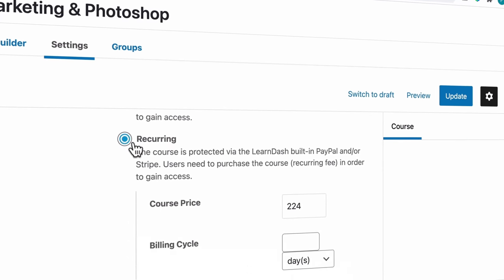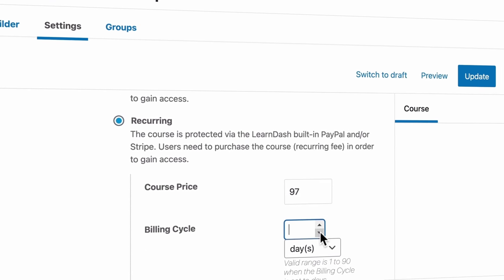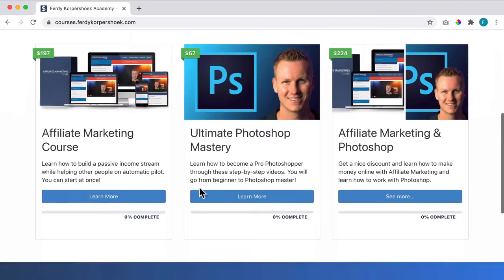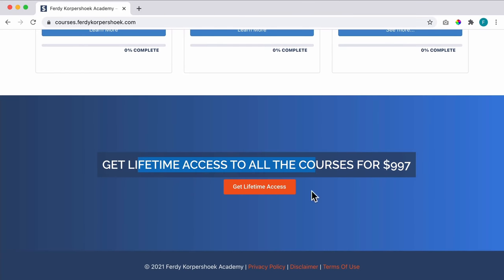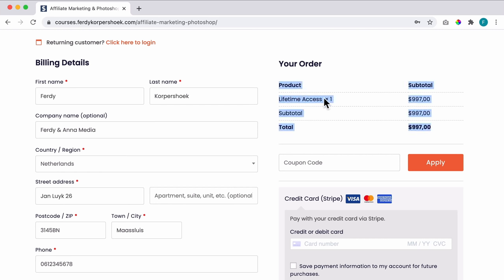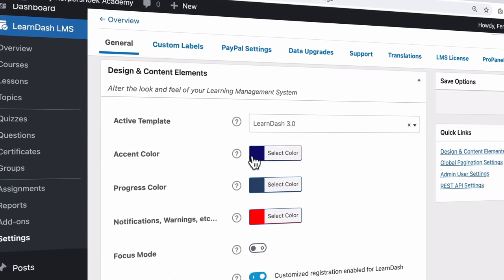And if you have multiple courses, you can also sell a membership where people get access to all the courses for a monthly fee, or you can give them lifetime access. So they pay one time and they get access to all the courses for the rest of their lives. We will make everything look better.